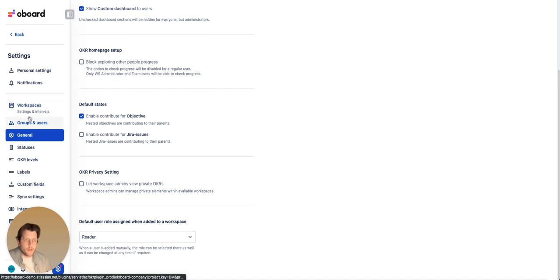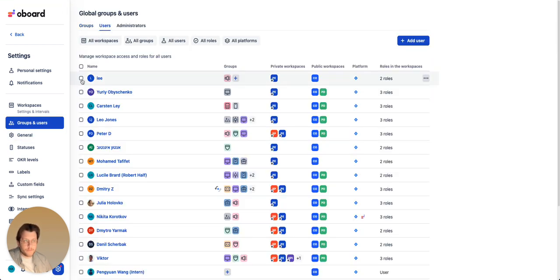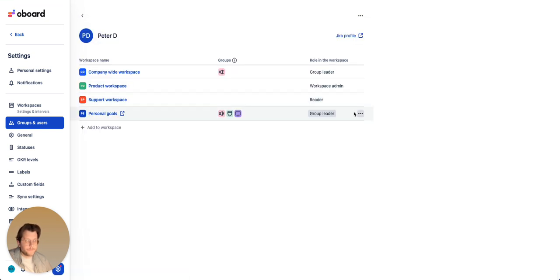Next, how to manage roles for already existing users. Two places on how you can do that. First is groups and users. So here you switch to the users tab, open any user, and you see the list of workspaces this user is part of, and for each workspace you can set a separate role.